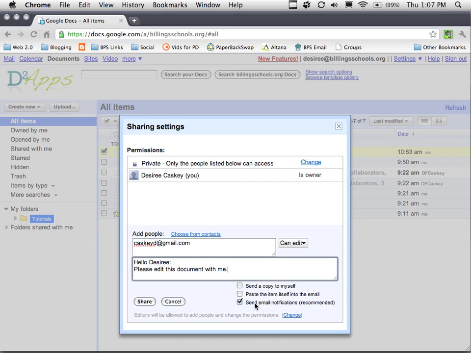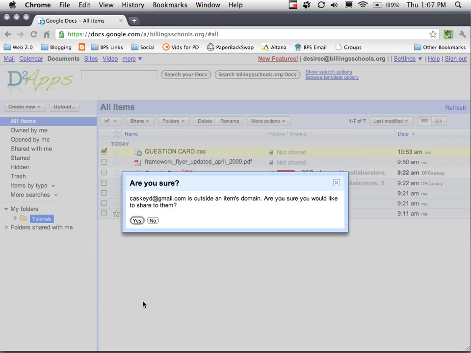So I'm having this selected so you can see what it will look like to the other person when I check my email. So I'm going to go ahead and click the share button to finish this process. A window is going to come up and say specifically that this person who has a Gmail account is outside of the domain.